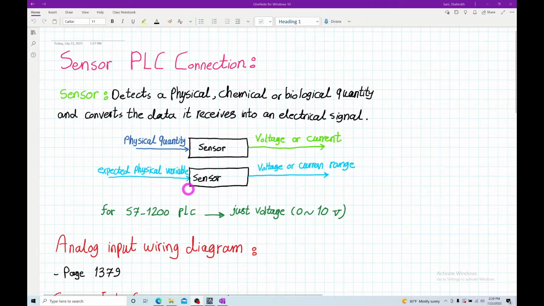In other words, whatever you see at the input of the sensor is the expected physical variable, and the sensor changes that to a voltage or current range which is related to the physical quantity or variable that you have. As I mentioned, this changes the physical quantity to current or voltage.